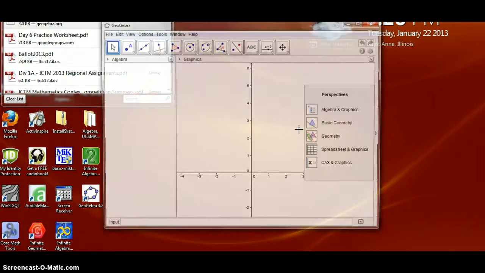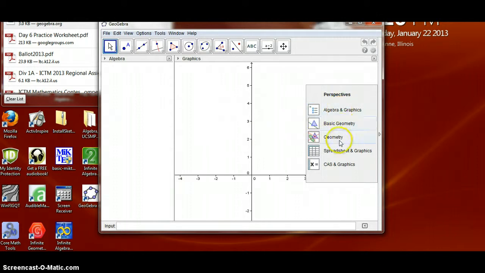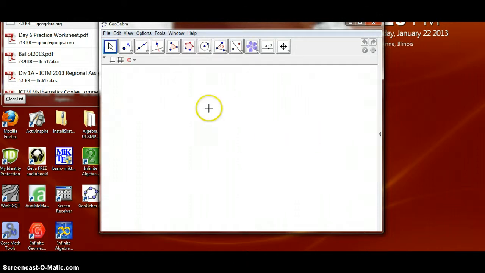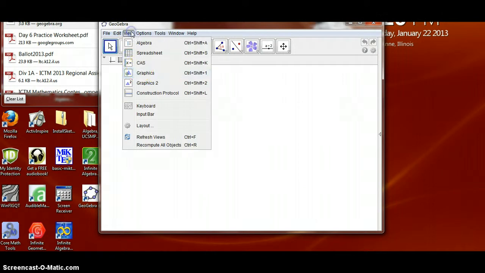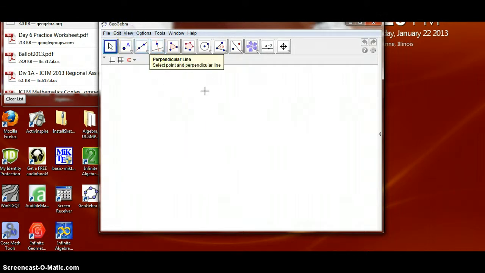Once it opens, it should look something like this, and you should have this perspectives thing on the side. Choose the basic geometry perspective. If you weren't able to see that little thing on the side, you can also go to view and choose the graphics one. Okay. So in this view, basically we have all the tools that we had for constructing with a compass and a straight edge, but they're just on the computer now, so it's a little less frustrating to do these things.